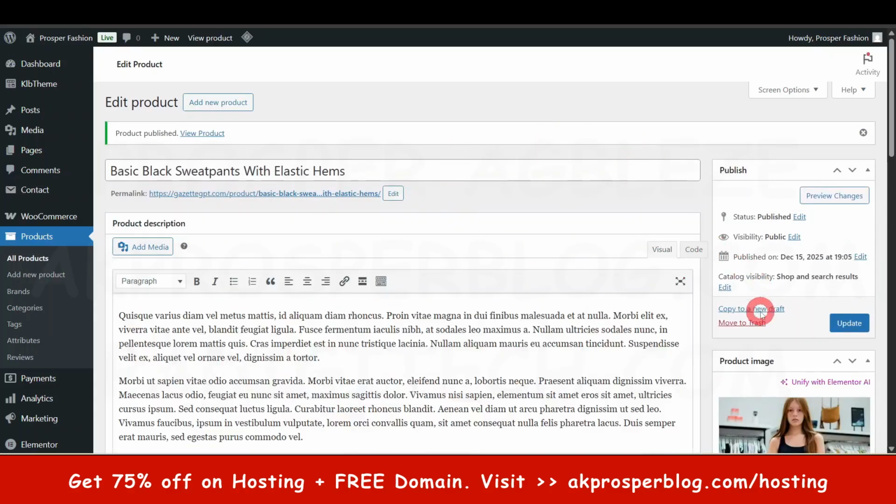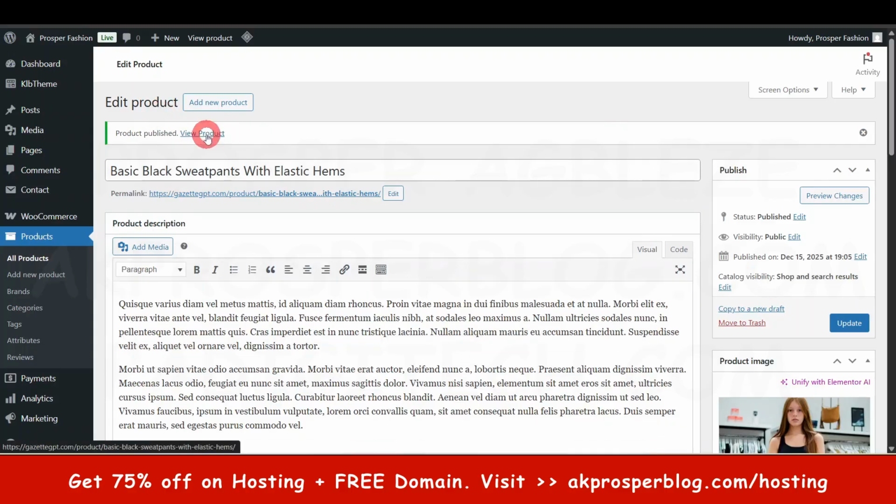So you can see it's already published, and you can see there's an option to view the product. So let me open up the product and show you what it looks like.